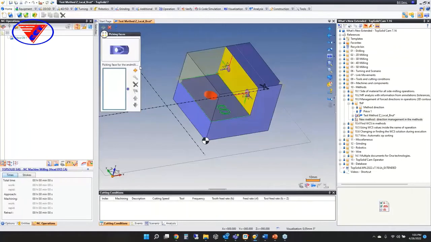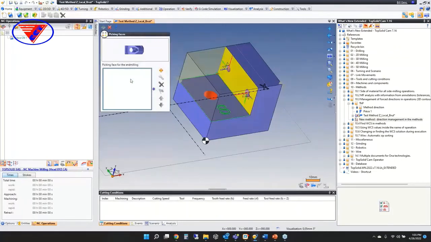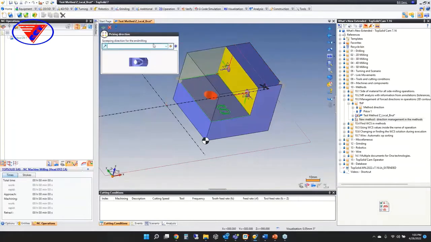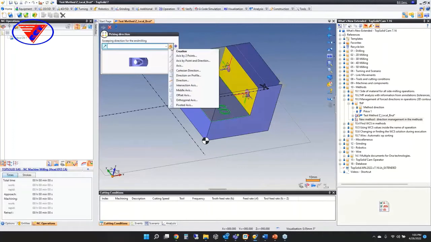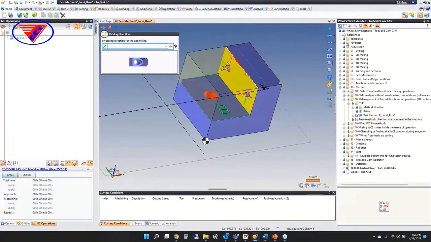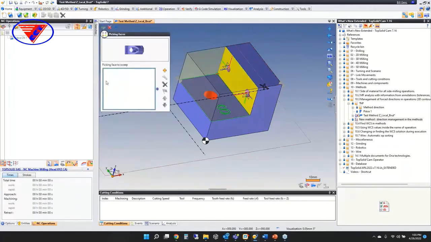So here you can see it's asking me to pick a face for my end milling. Cool, I'll pick that face. Now, a direction for the end milling, for the sweeping direction, right? So I can define a direction using an axis here if I want. I can just use a linear edge in the model. That's fine. Again, picking face to sweep again.